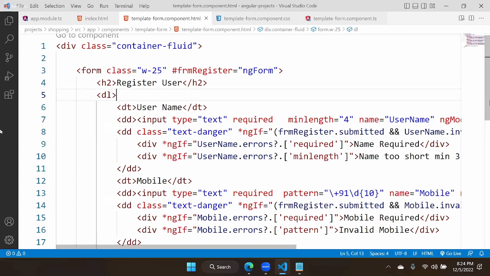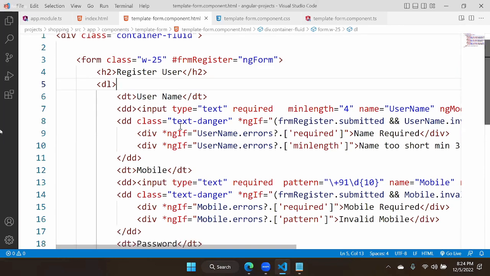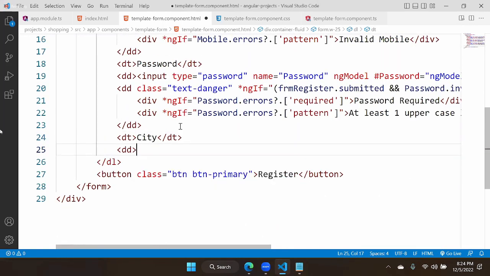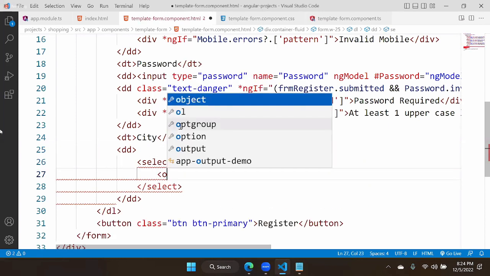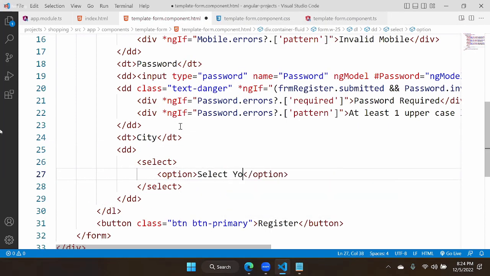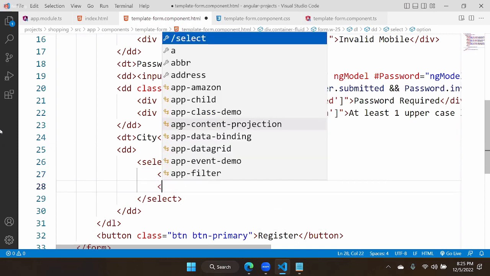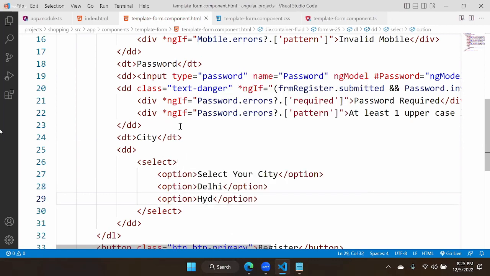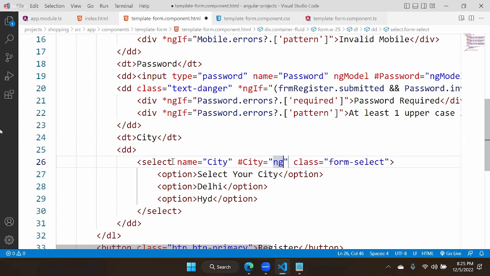To handle custom validation, suppose here I am adding a div with a city. Inside it we have a select, and in that select we have an option, Select your city, and another option, Delhi, and another option, Hyderabad, like this. Now the class is form-select. Here we have the name city, and #city is equal to ngModel, and we need to configure it as ngModel.